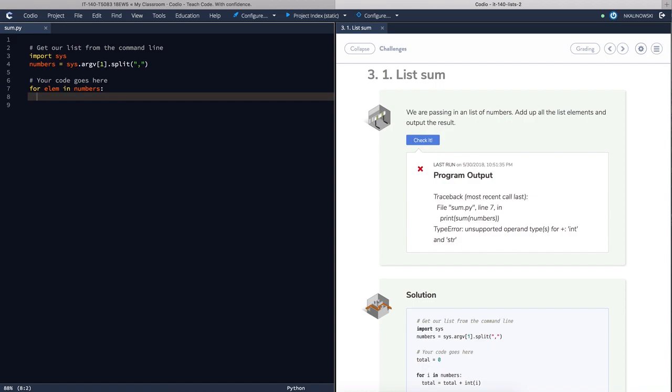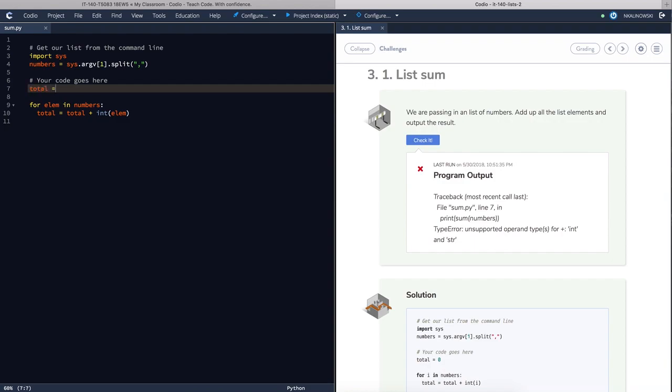And then what I want to do is total equals total plus. Now this is the thing. I have to turn that element into an int so I can use it. The problem is I don't have a total yet. So let me make one. Total equals 0. In general, if you're doing multiplications, start out with 1. If you're doing additions, start out with 0, like we have here. So let's check it now.